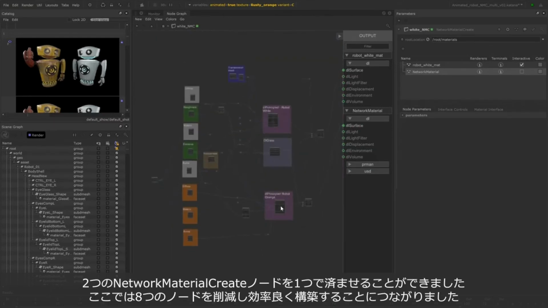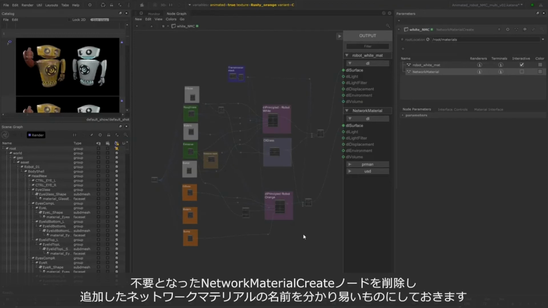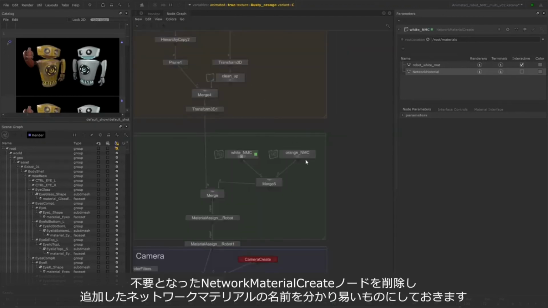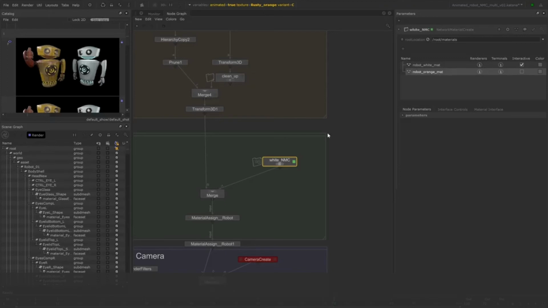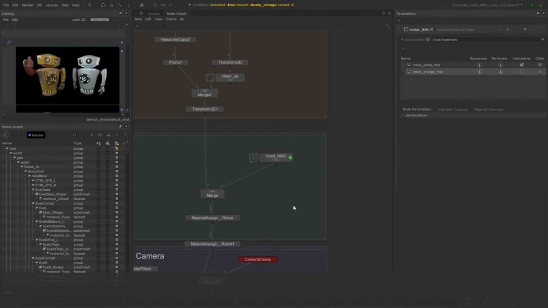Now our network is doing exactly the same as it was before, when we had 2 network material create nodes. But we've managed to remove 8 duplicate nodes, meaning that we're working as efficiently as possible. And we can go ahead and delete the old network material create for the orange material, and rename our new network material to Robot Orange Matte by double-clicking on the name in the network material create parameters. If we set off a render now, we should see the same result as we had before.